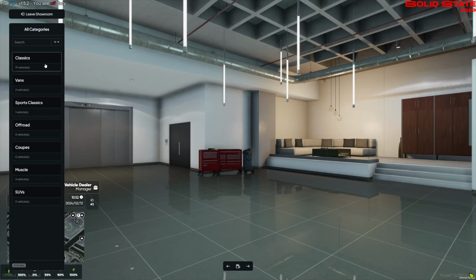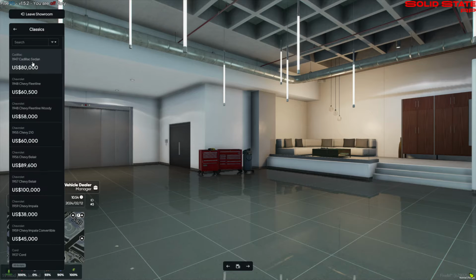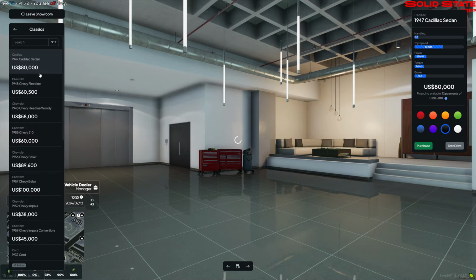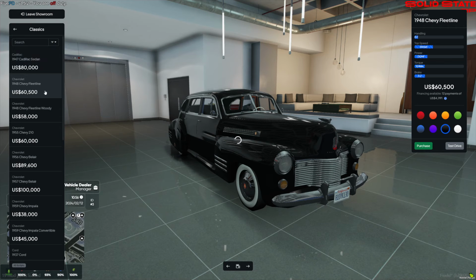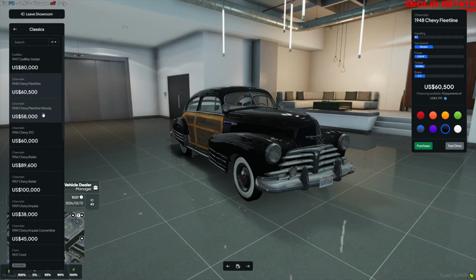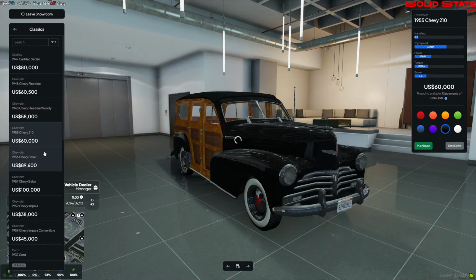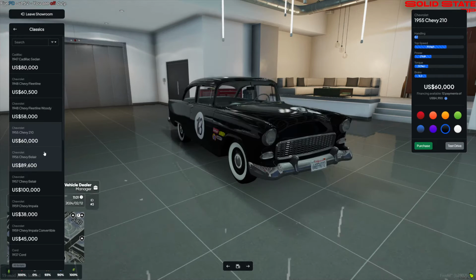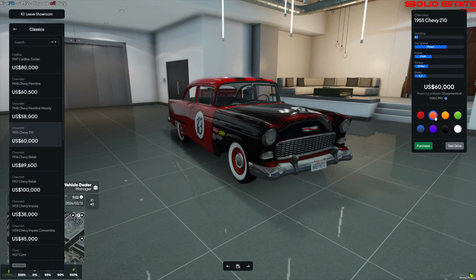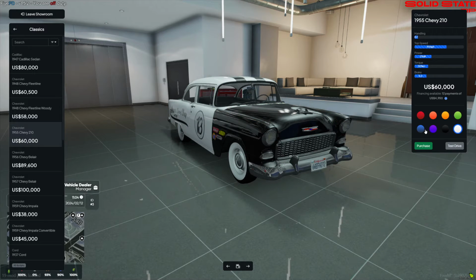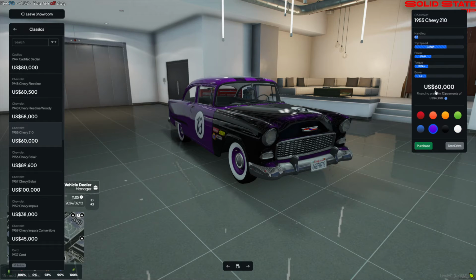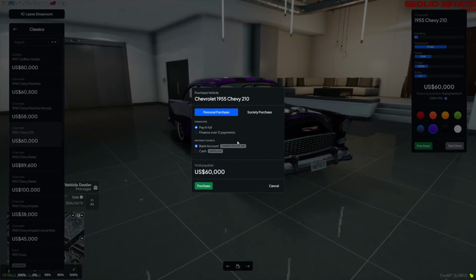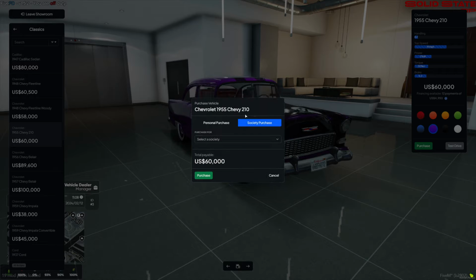With the dealership being what it is, being a self-service, you can actually go through each category, view each vehicle model, until you find what you like. Pick its color. And you can purchase. With the purchase option, you could do a personal purchase, society purchase.